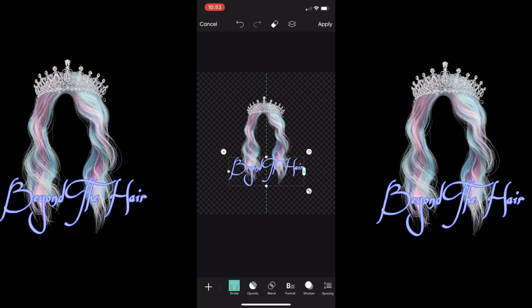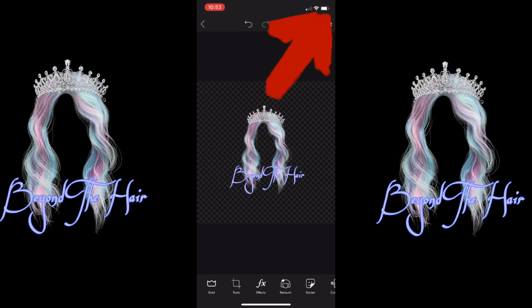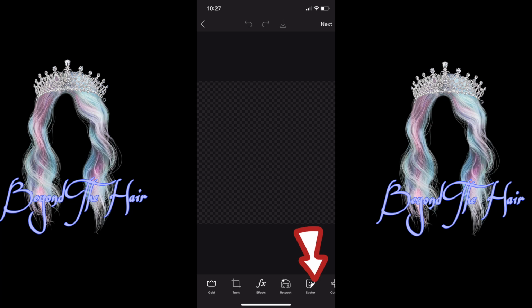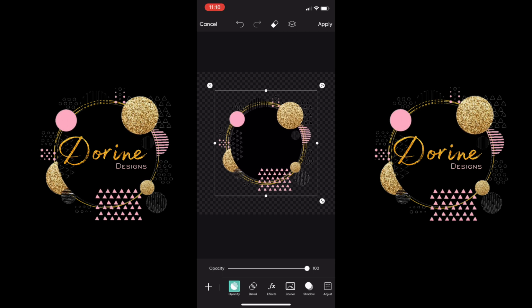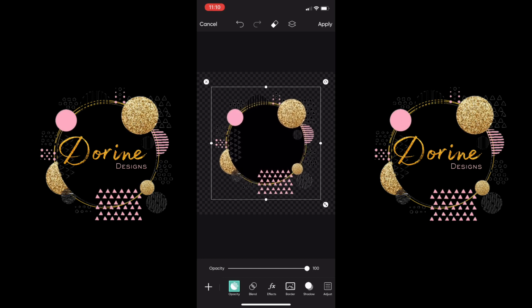Now, once we're done, we're going to hit apply, apply, next, save. Boom. Easy peasy. Now we're going to move on to another one. This way, you guys have options. So we went to sticker. I typed in gold frame. And this is kind of cool. I feel like this is for interior, event planning maybe.